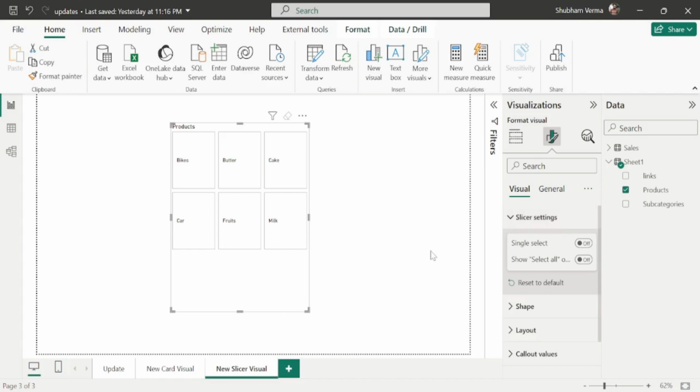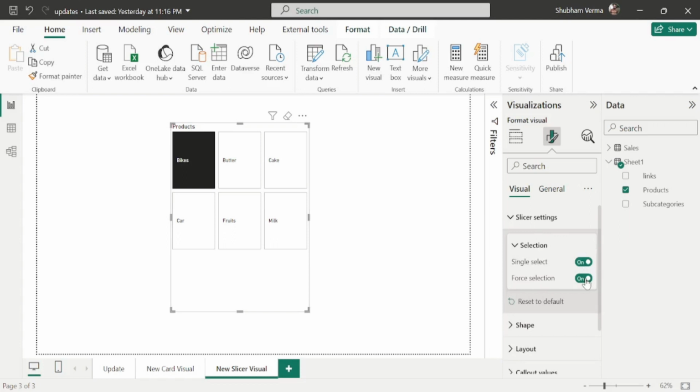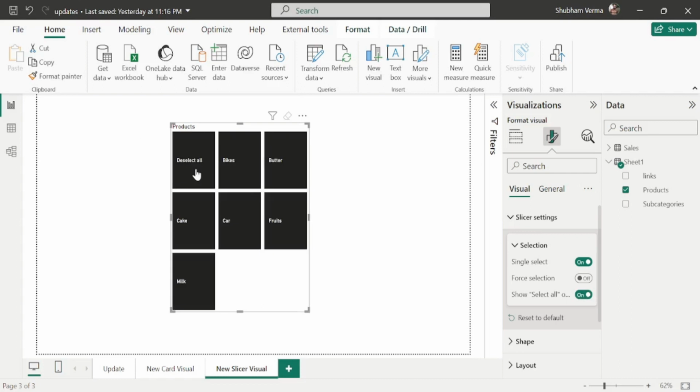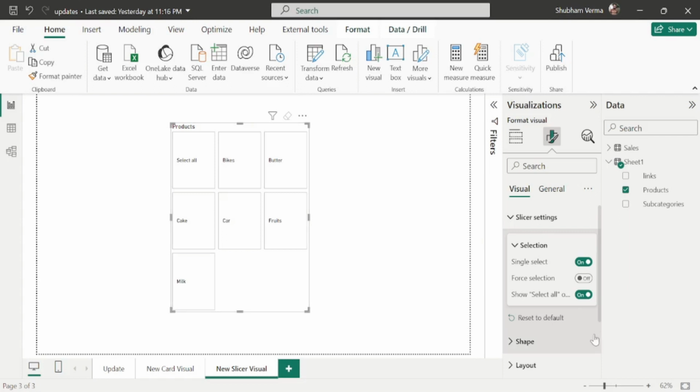If you want to select a single value, just turn on single select and click on force selection. See, one value has been selected now. And if you click on show select all, you will see one more option, with which in just one click you can select all the values, and you can deselect with a single click. You can use this feature according to your requirement. Now let me turn it off.